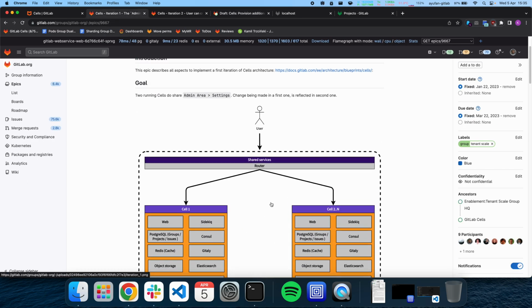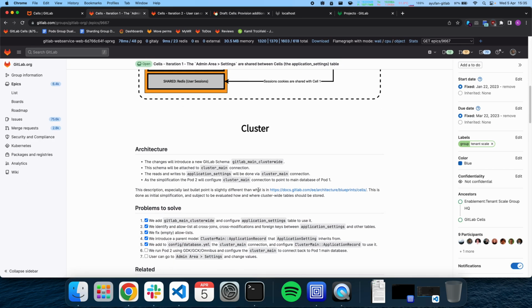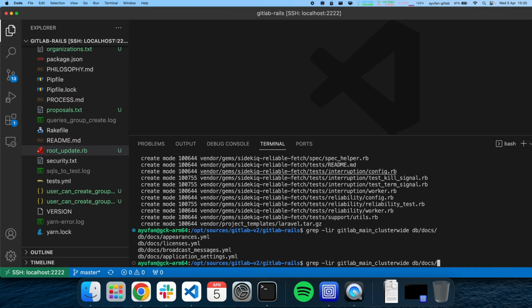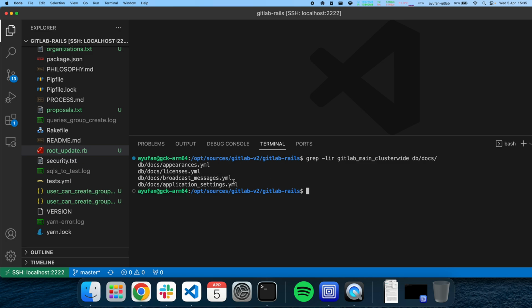We initially were thinking about sharing only a very simple table, application settings, but in the end we ended up sharing significantly more than that. To make it a working demo, we had to share appearances, licenses, broadcast messages, and application settings.